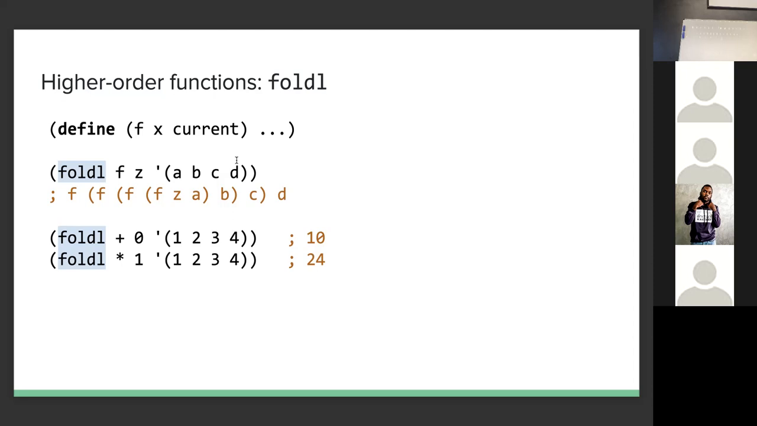And this function f takes as its inputs the current element from the list that we're looking at right now, and the current state, which I call x. So we begin with state z, then after we consider the first element in the list, which is a, we apply f to a and z.